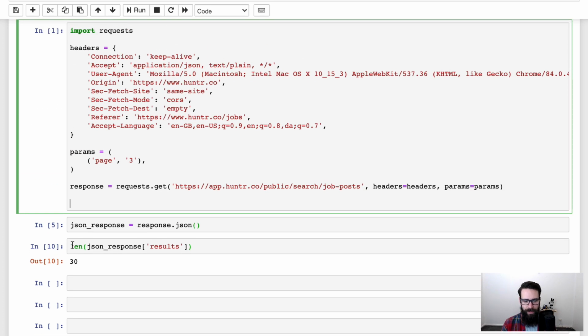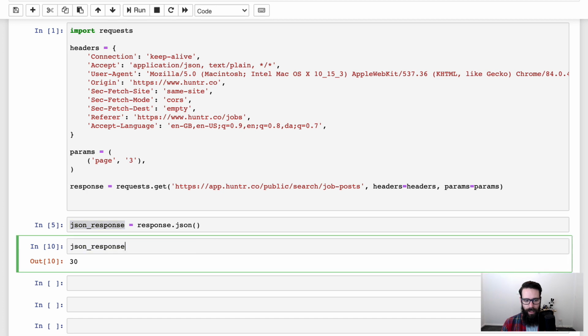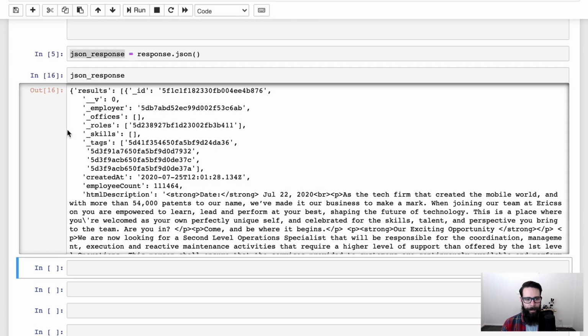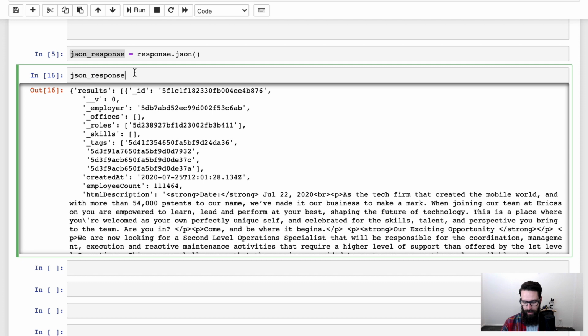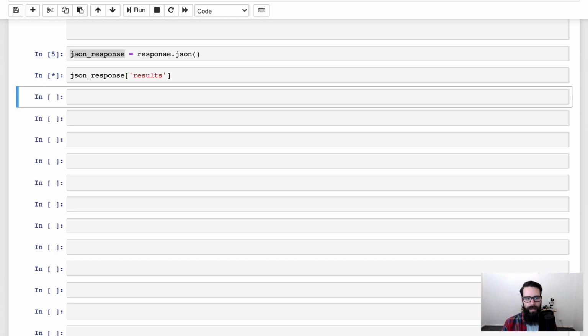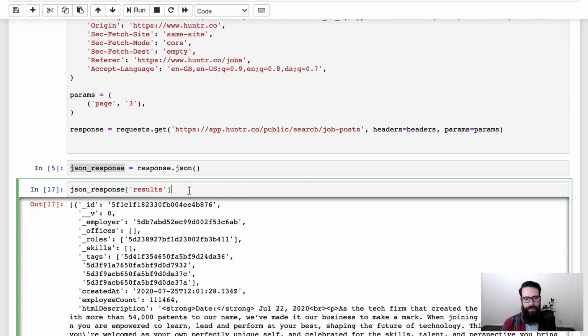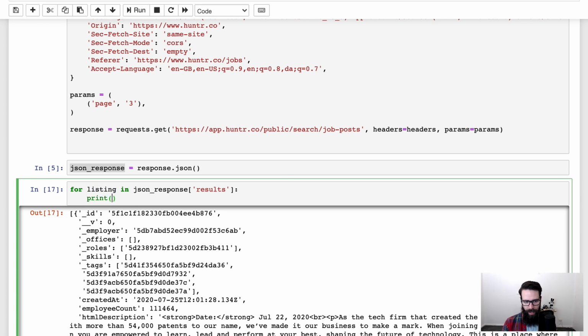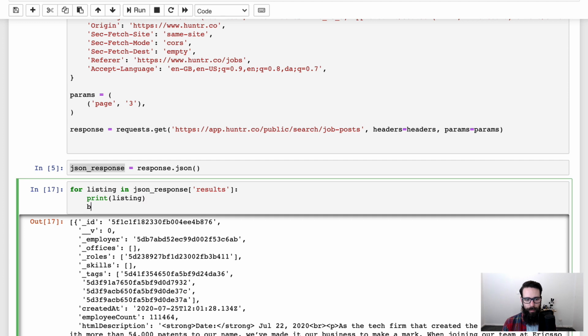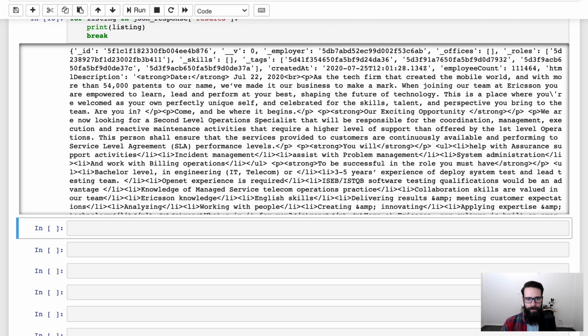Okay, so where to from here? So we now have our JSON response object, and we know if we go to results, that is a list, and each of those is an item on the page. So what we'll do is we'll say something as simple as for, and we'll call it listing in. Now remember, listing as always is a local variable unique to the for loop, okay? And we'll just go ahead and print the listing for now for testing, and we'll put a break in there just so we get one item back.